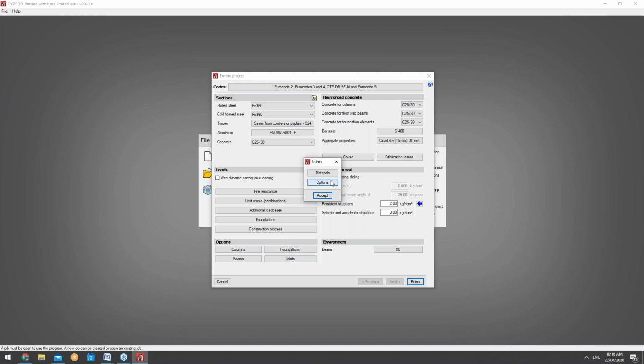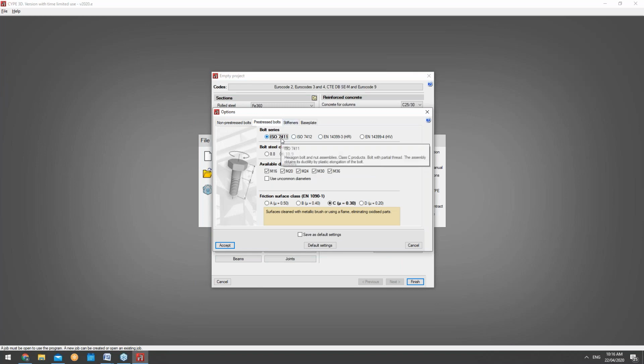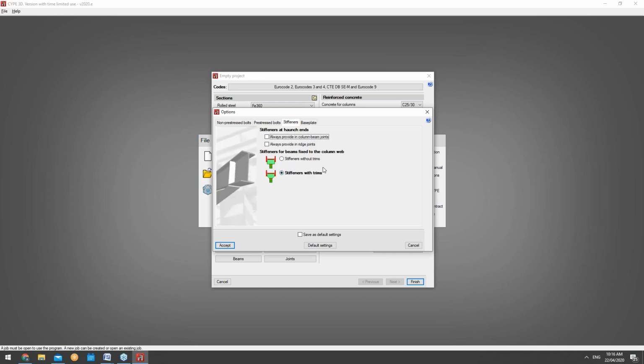Now what I wanted to do was go back to the options. Again, we have the available diameters for our non-stressed and pre-stressed bolts. So you can see here, upon selecting each code, the available diameters and everything changes for that particular code. And then of course we move on to our stiffeners. So we have these different options for always providing in-column beam joints, always providing ridge joints, and stiffeners as well.